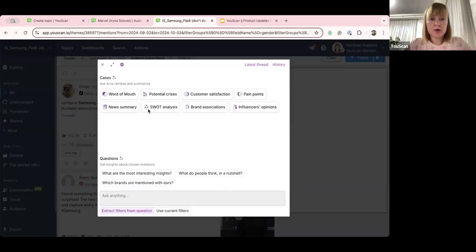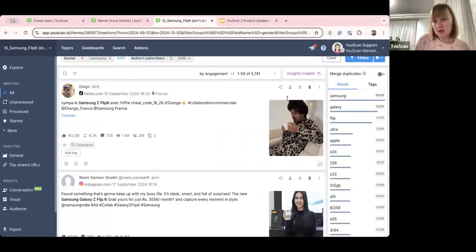What else I just want to remind you: pay attention to these two filters when you are asking the question. For instance, if you want the Insights Copilot to extract the filters from the question, then it should use this filter. When you use your own filters, say you want to know what people think about this model on YouTube, and you have already filtered your mentions by YouTube and word of mouth, then you can use the current filters. So this is a very important thing to remind you.